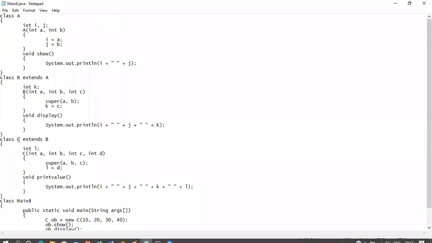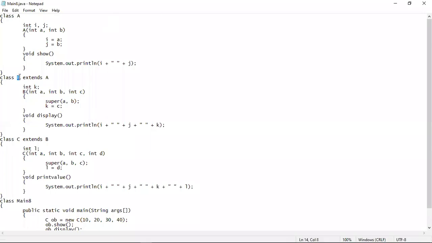So here C can actually access the B class directly, and it can also access the A class via the B class. So this is how the concept of multi-level inheritance works.